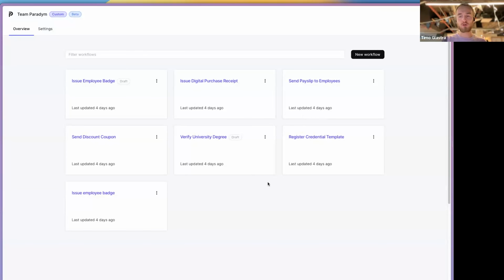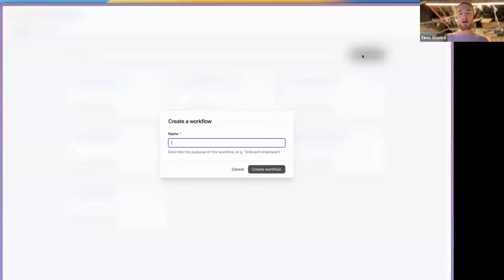If you've created your account, you will get on this overview with an empty page. I have already some workflows in my dashboard. And the first thing we can do is create a workflow, because everything in Paradym is based on workflow executions and building workflows. So, let's start with a very simple one.